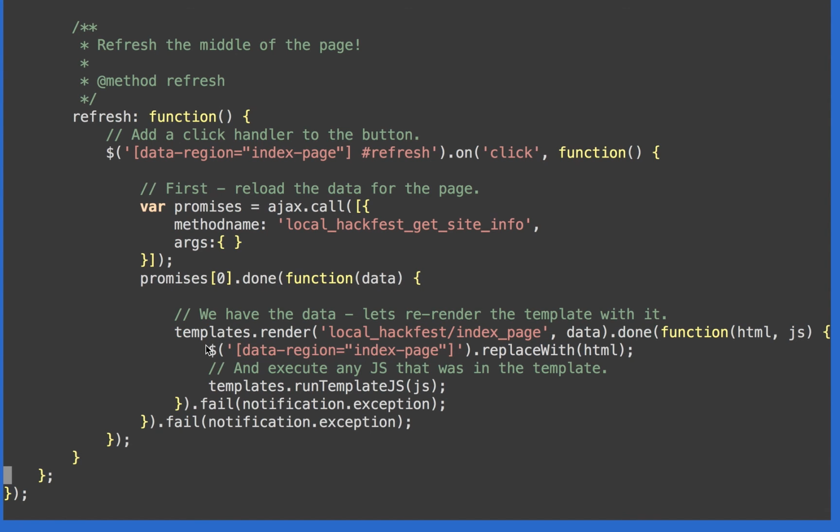And so we can replace a part of the page with our new HTML, and then we can also run any JavaScript that was returned by the template. So in the case of our template, that means it's going to replace the template in the page with some new HTML. In the process, that would destroy any click handlers that were on the refresh button. But because we're running the JavaScript from the template again, it's going to put the click handler back on.